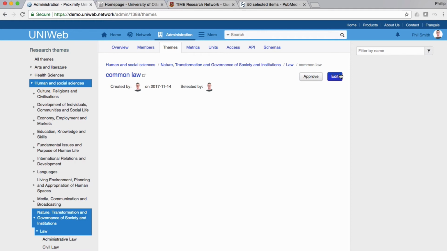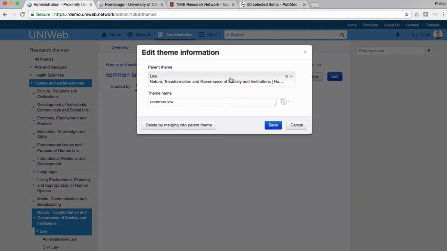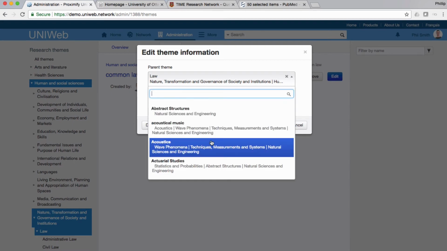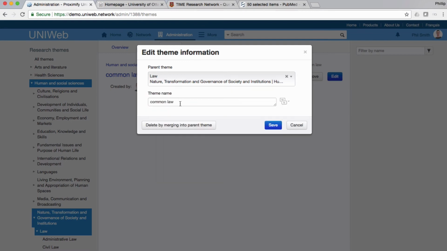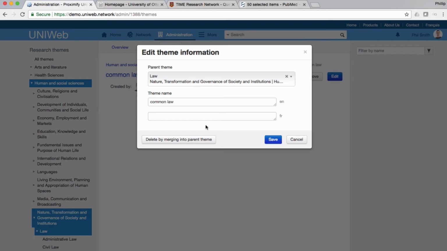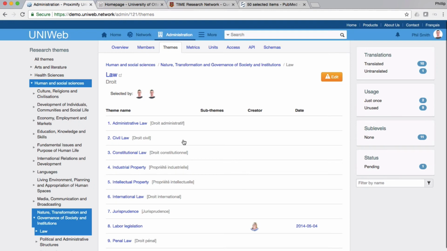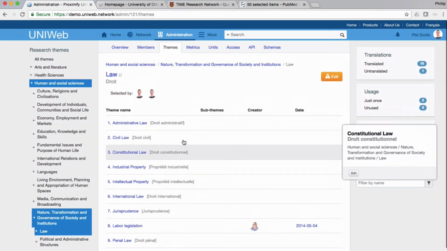We see that it was selected by me, and if someone else were to select it, they would appear here as well. And by clicking on Edit, we can go and let's say we want to change the parent theme to something else. We can do that by selecting any other parent theme, modifying the name if we find a typo, for example, and if we want to have this in multiple languages, we can enter in the translation over here. If we want to delete this theme, we can do so by clicking delete by merging into parent theme. And that's what it would look like.